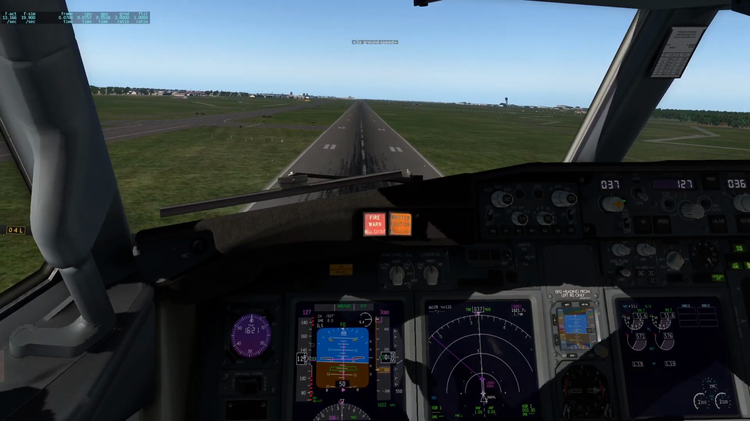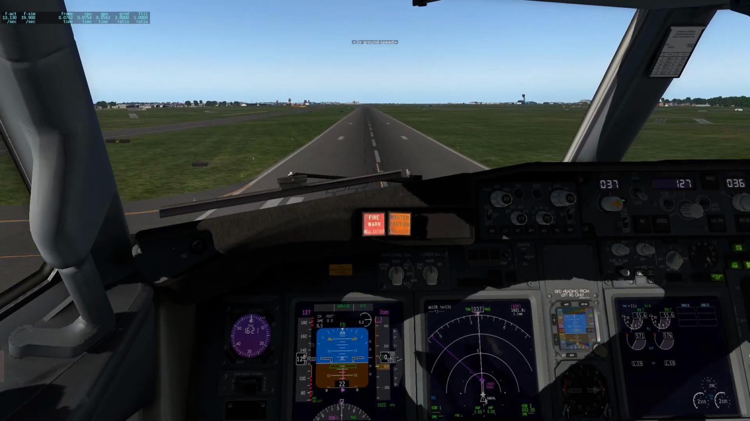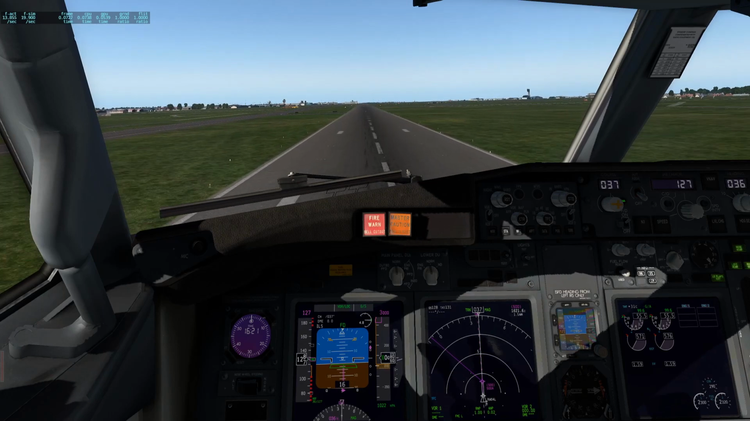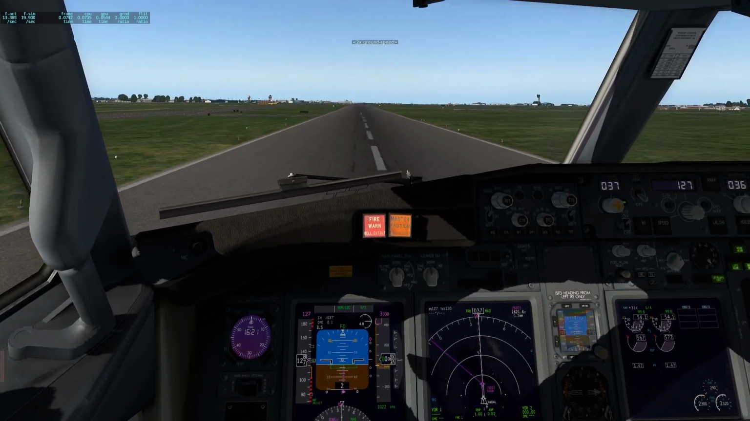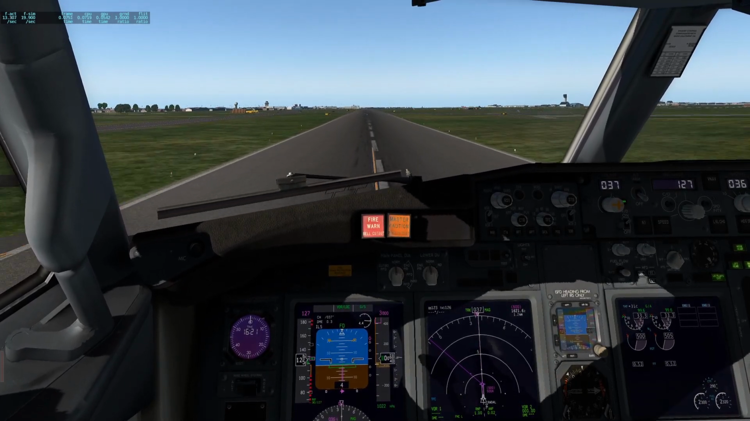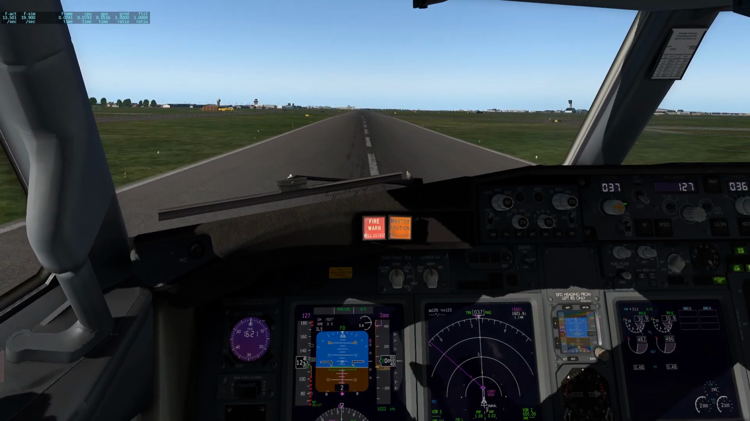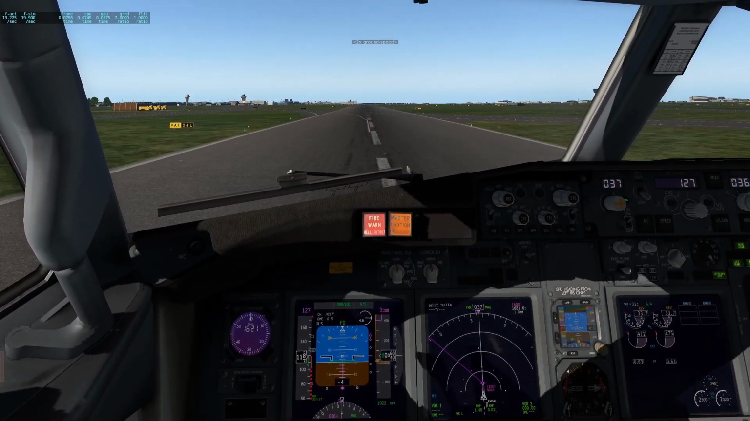So we are just over 50, 40, landing 30, or touchdown zone. 20. You want to maintain that center line. 10 feet. 5. Bring back and just bring the nose up a little bit. And we have touchdown. Reverse is full.